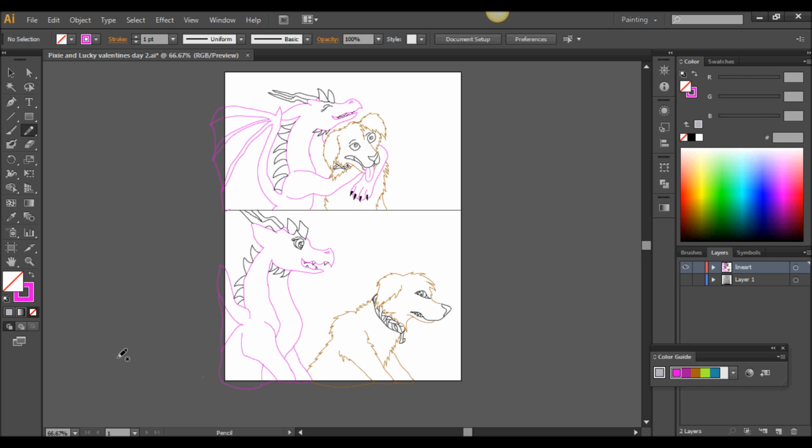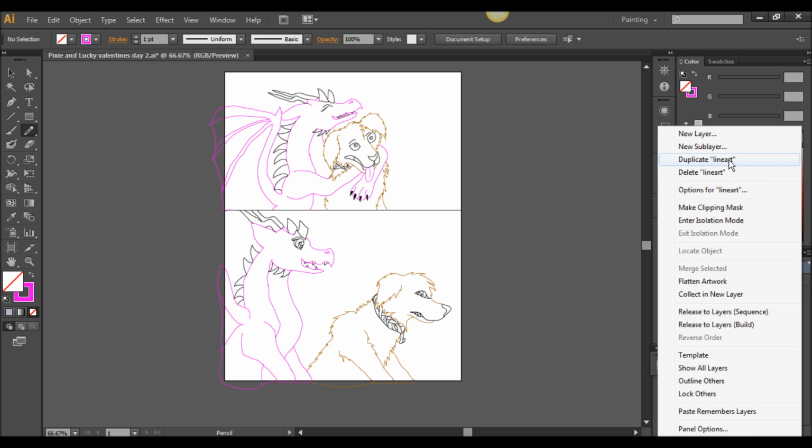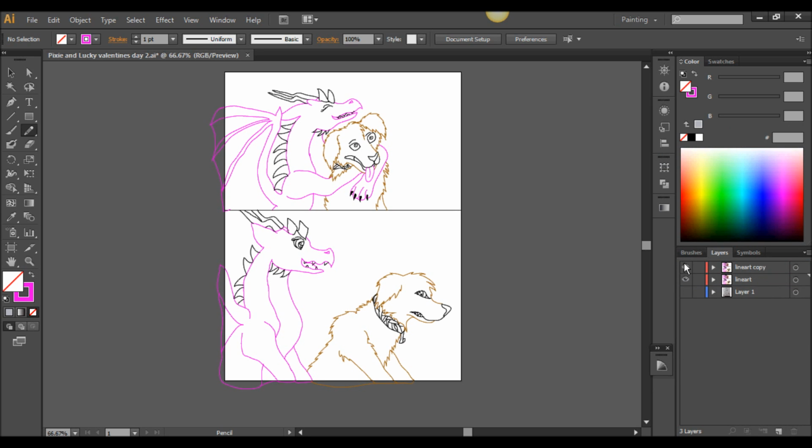Alright, so I am back. I have finished the line art, and now I usually duplicate my line arts just in case I mess up somewhere. It's always nice to have a copy of them. And then you can just hide that. And for painting, I know there's lots of different ways you can paint. You can move stuff to new layers and lock and stuff, but I haven't quite figured that out yet.